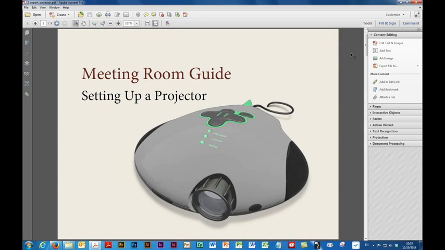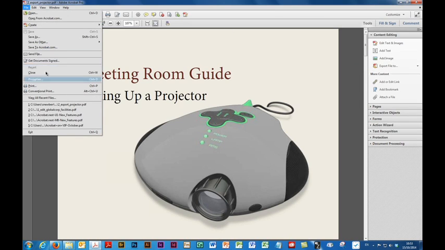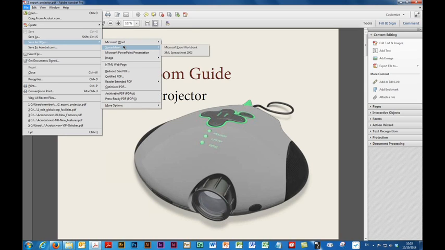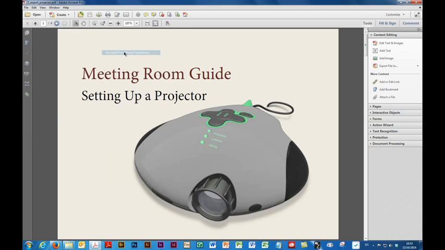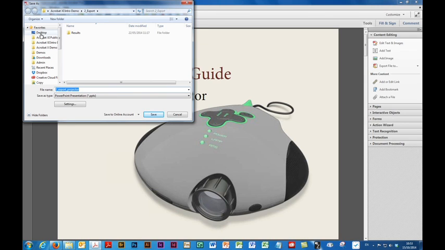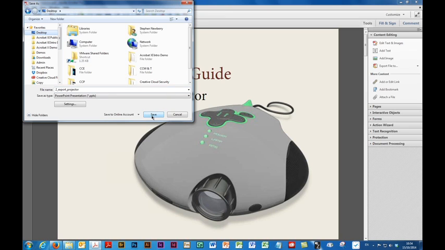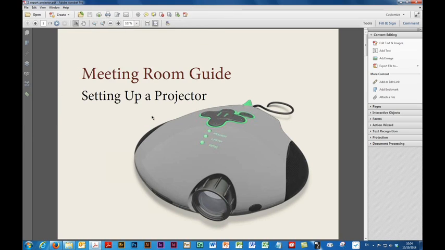Now, we can either go to Export File to from the Content Editing menu and export it to the preset formats here, or we can go to the File menu and say Save as Other, and then choose various other formats that we might want to export that file to, including web pages or image formats as well. But in this case, we're going to go to a Microsoft PowerPoint presentation, and I'm going to pop that to the desktop and say Save.